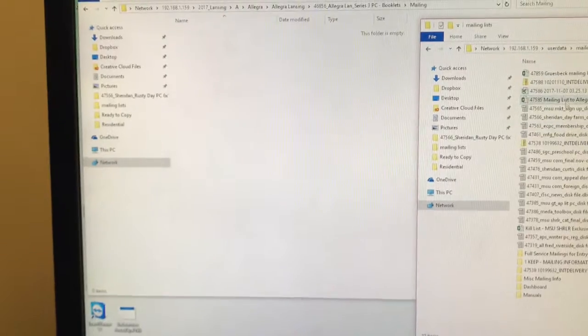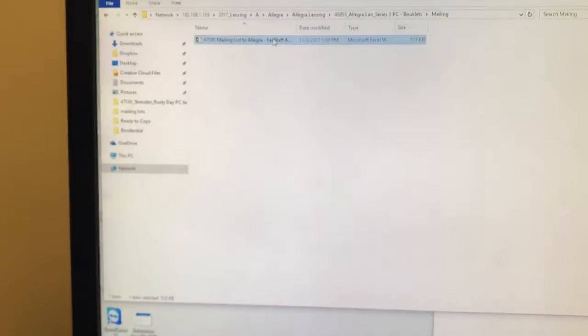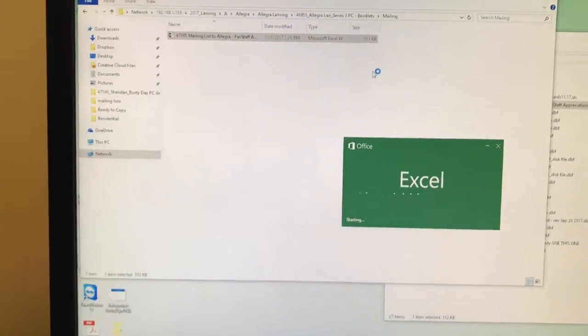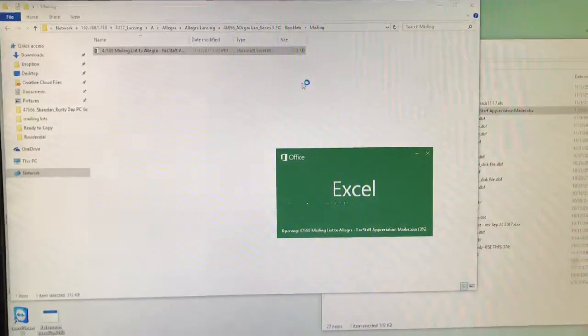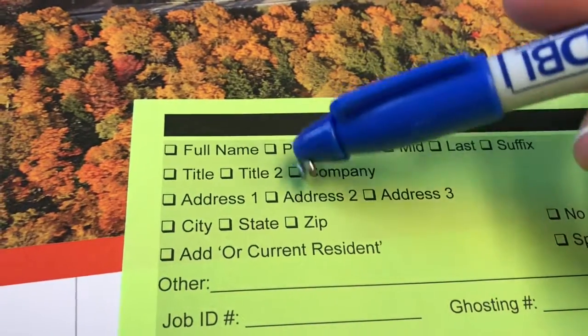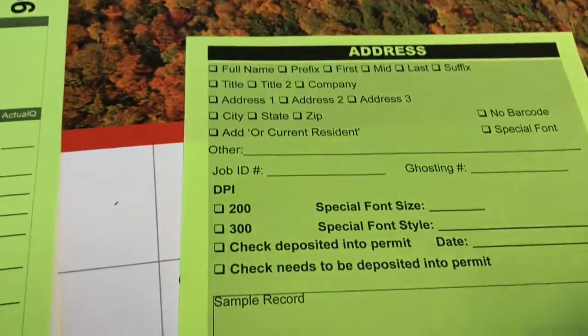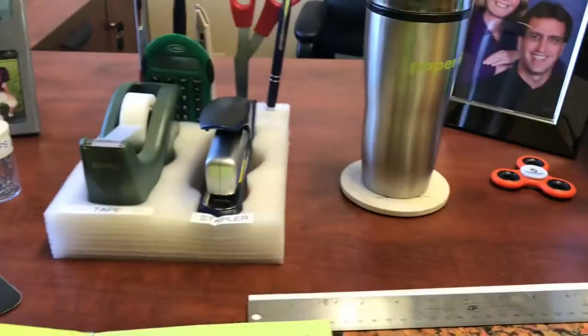Then I find my list and I drag it in and open it up to make sure that all the fields are there that it is needed. That way I can fill out a sheet that tells all the different fields, like if it's got a prefix, the first name, middle, last name, and so forth. So it just has instructions so the next person in line who is actually going to be inkjetting it will have all that information ready.